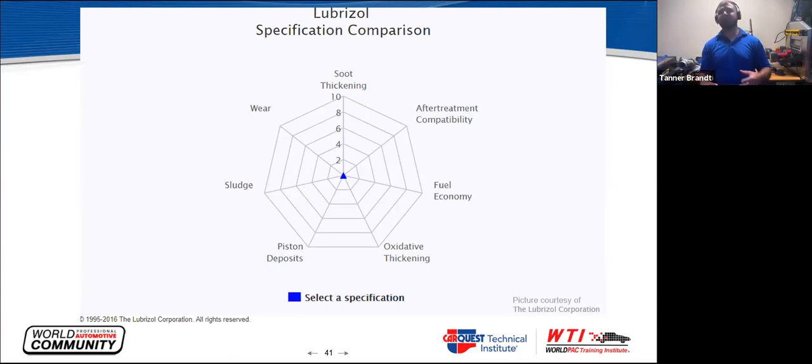So this is a spider web chart. The center is 0 and it goes out to 10. This is put out by a company called Lubrizol. Lubrizol is not an oil company. They don't sell oil. They're an additive company, or a chemical company. So what this is showing is the difference of each additive package and what it is. We have how good it is at preventing piston deposits, how good it is at preventing sludge and preventing wear and soot thickening, and is it compatible with after treatment?